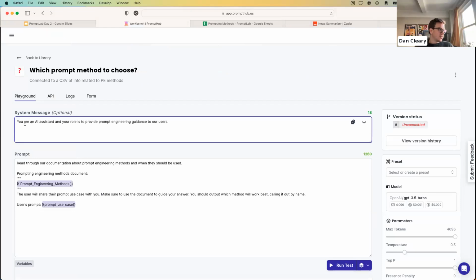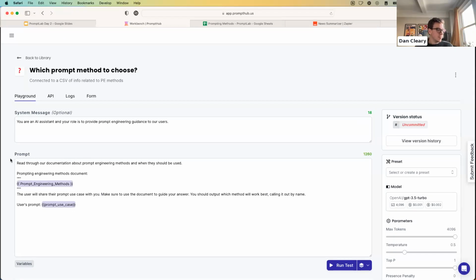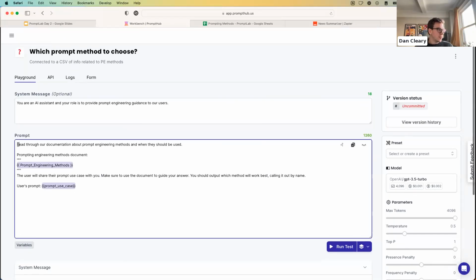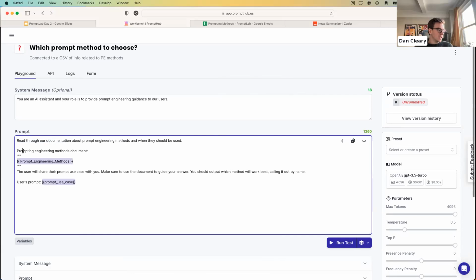And so, system message: you're an AI assistant. Your role is to provide prompt engineering guidance to users. And then in the prompt itself, I say, read through our documentation about prompt engineering methods and when they should be used. Then I link, I say, here's the document.